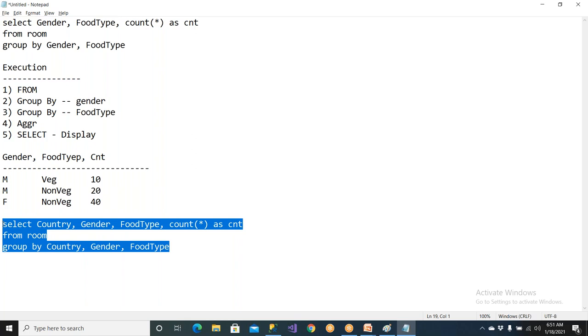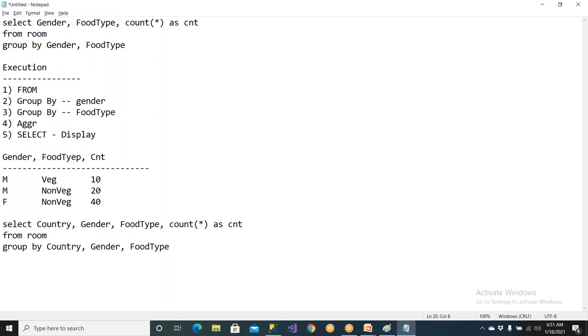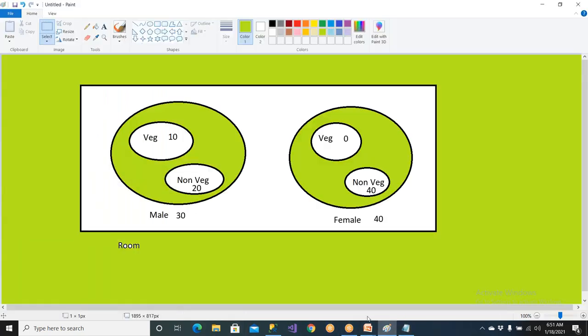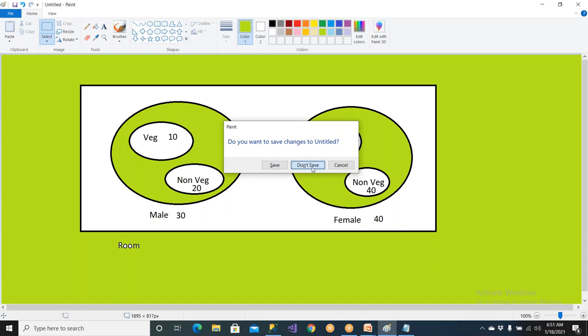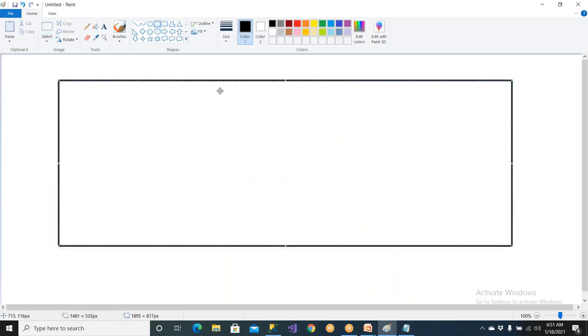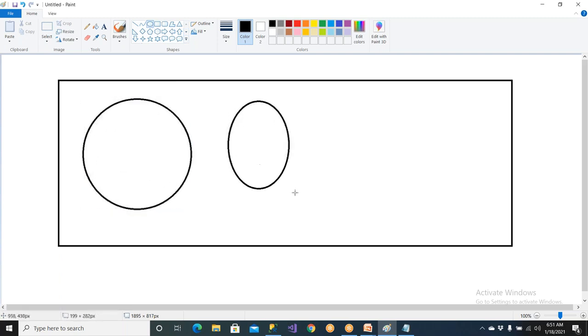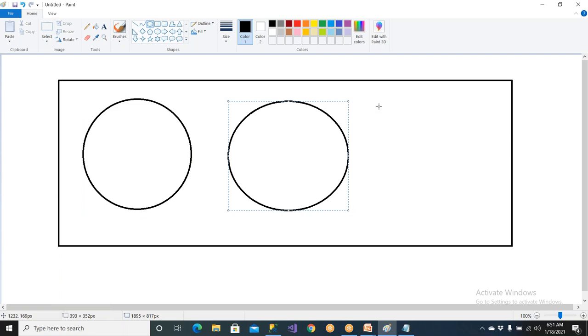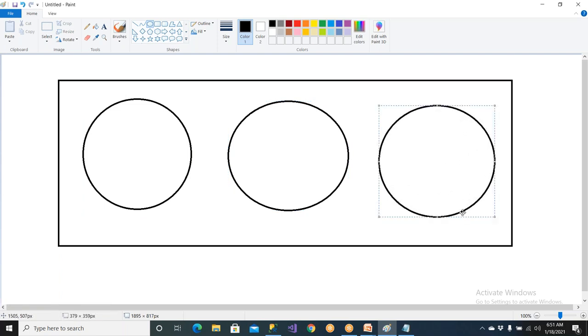Are you clear? So how is the execution going to happen? First, you go to the room and you group with the help of country. Within the country, you create three groups. Clear? Let me take a new example. If you have students from different countries, let us say first country India, country America, and country South Africa.